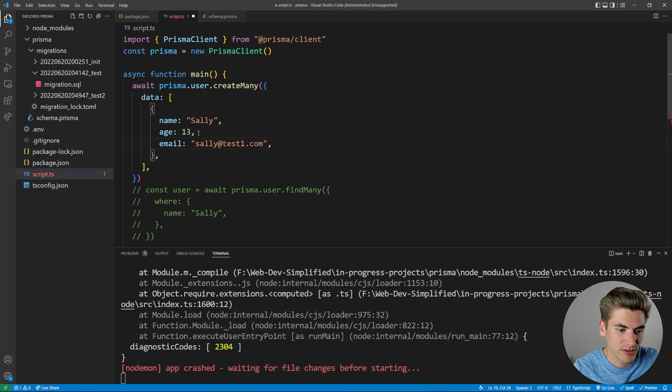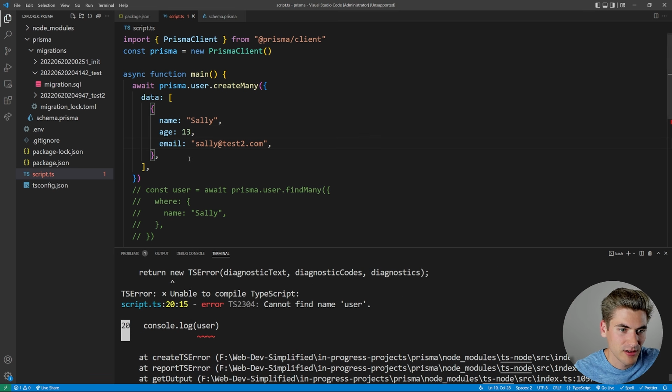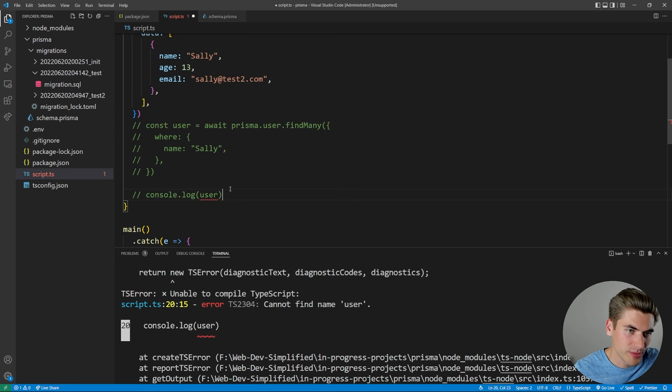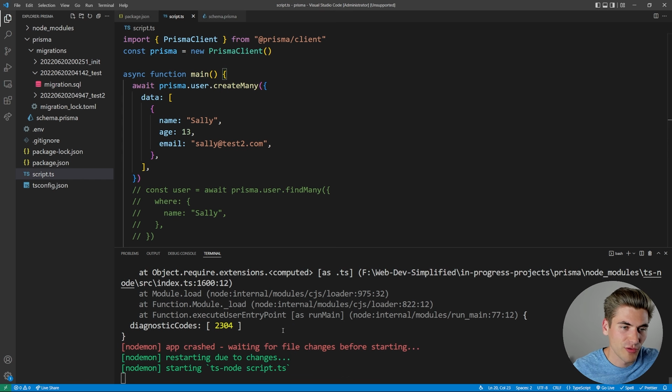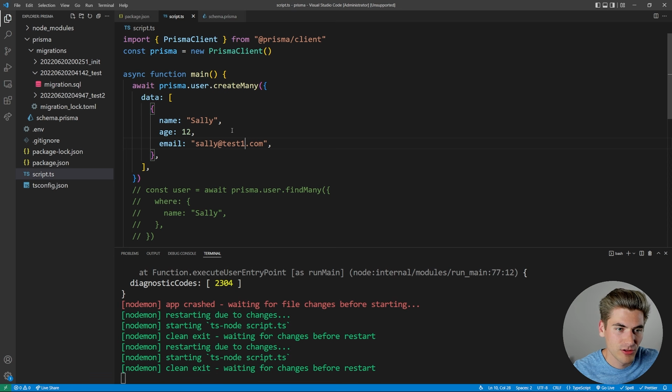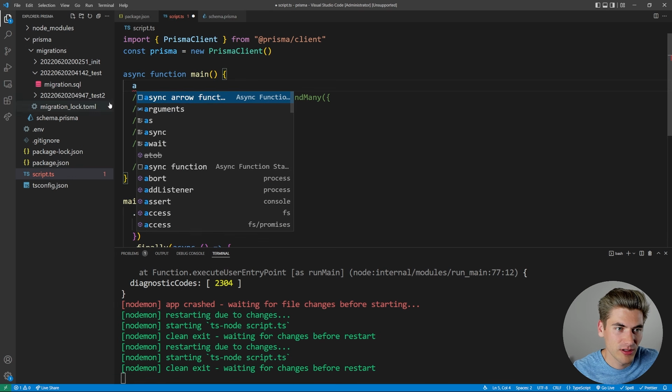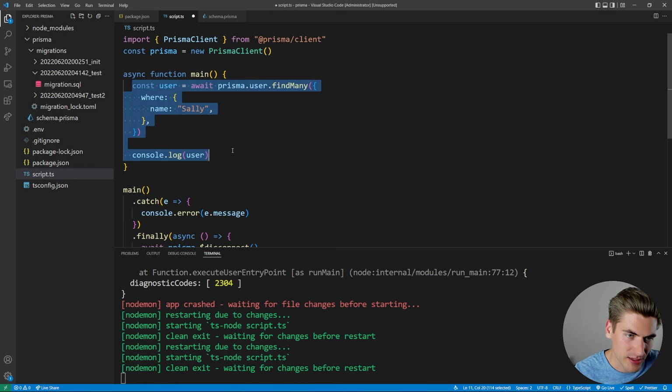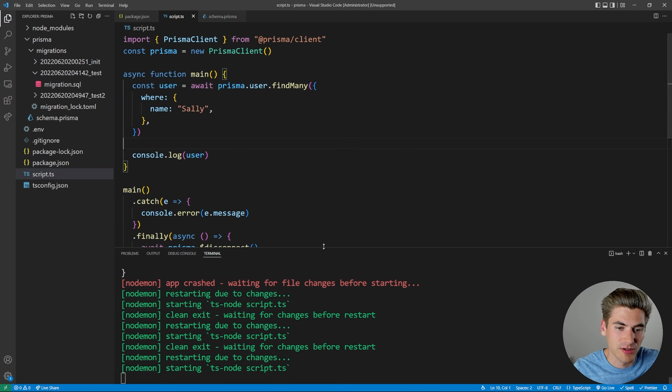Let's create another user here, just like that. We're getting some errors, it looks like. It's because this console log needs to be removed, but it did create those users. If we save again, it should hopefully give us a uniqueness constraint error, I believe. It did not actually, so let's create Sally12. There we go. So now if we just get rid of this code and bring this code back in, we should hopefully now have 3 Sallys being returned.